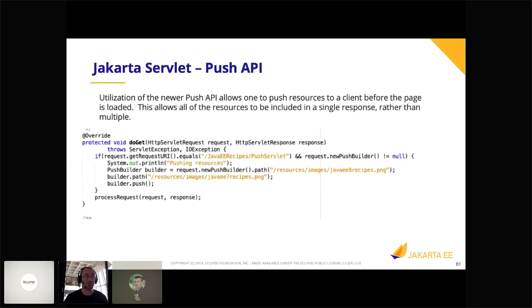So let's take a look at the Push API. The Push Builder interface was introduced with Servlet 4.0. That's part of the Jakarta EE 8 platform. Push Builder is used to push a request based on the HTTP servlet request. Once the Push Builder is obtained, it can be used to add resources via the path method, and these are sequentially pushed to the client while the target page is being processed.